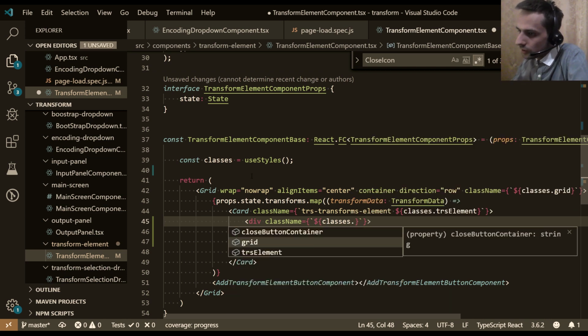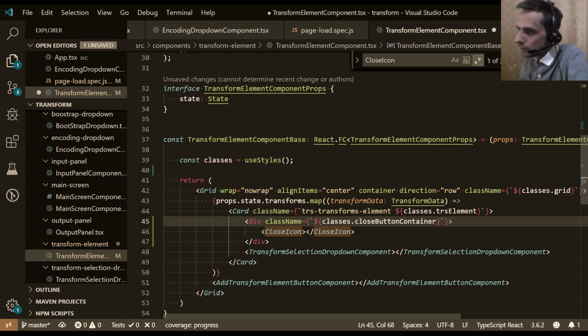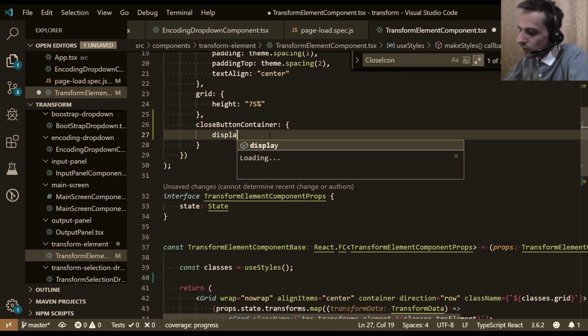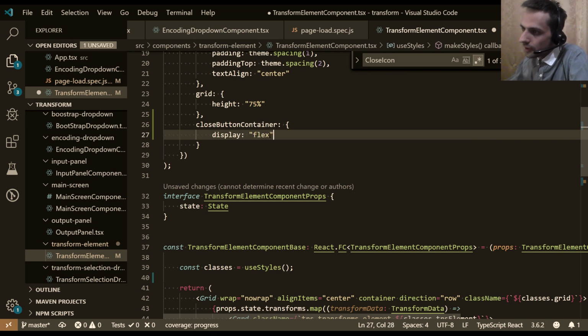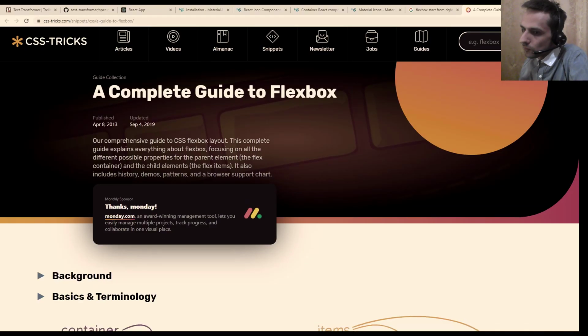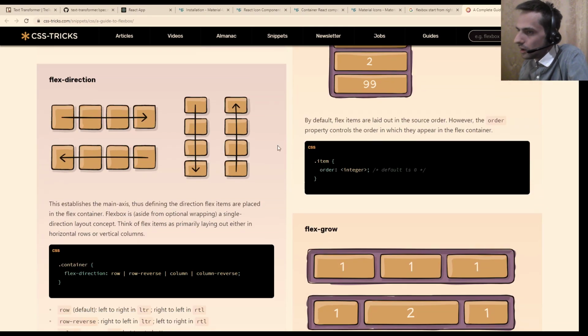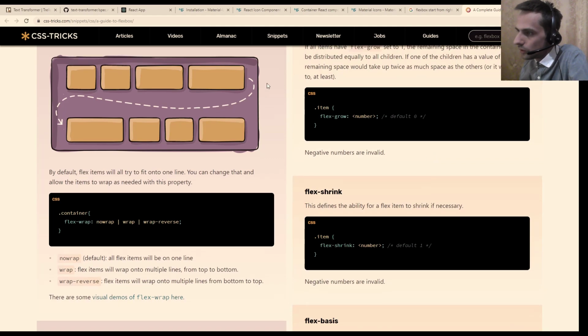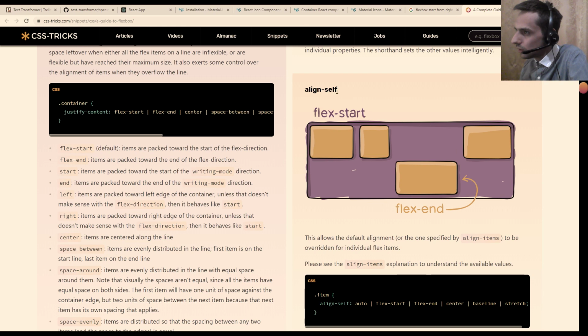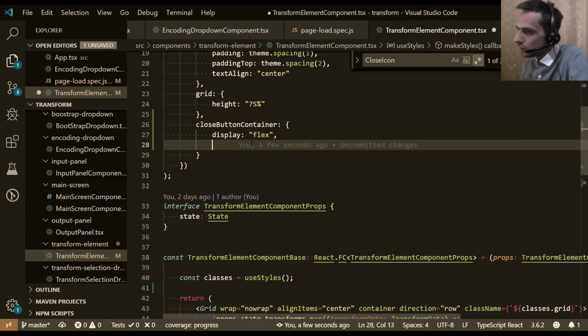Classes. What's our class? Close button container. And here I will make display flex. And let me look how I started from the right. Okay, flex start align self. I can do align self flex end, right?